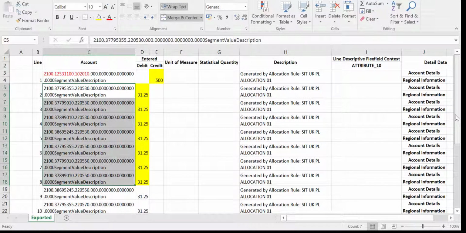So let us provide you with a video on creating an allocation rule as opposed to running an allocation rule, just to take this process further.